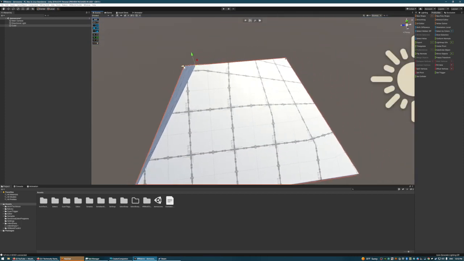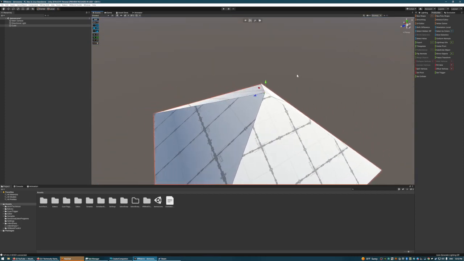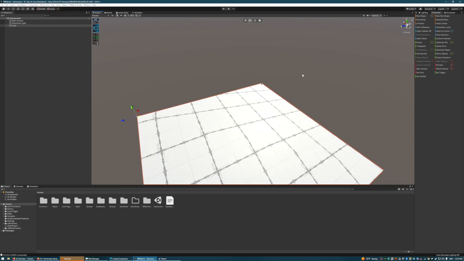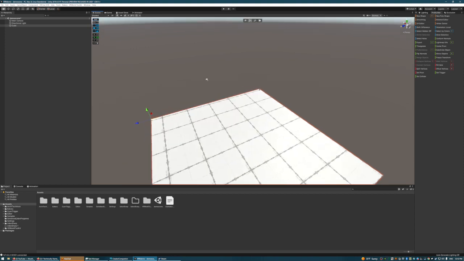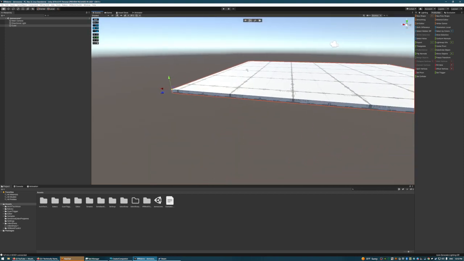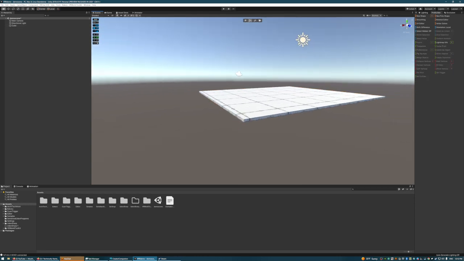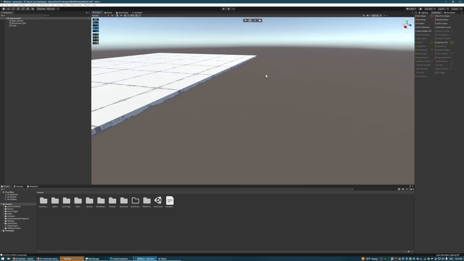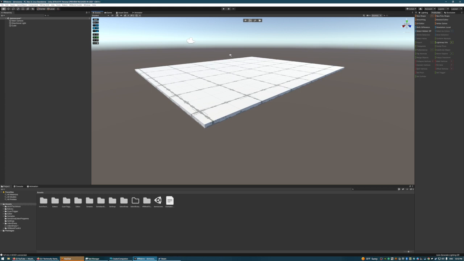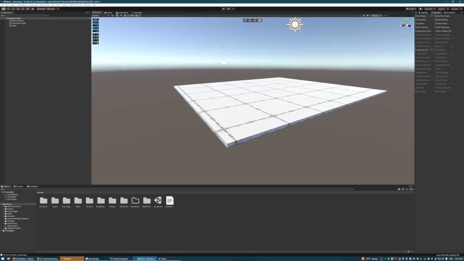It made like a pyramid now. But, okay. Setting that back down. I'm going to show you the first shortcut that we're going to need to know. So I'm going to go back to face selection.